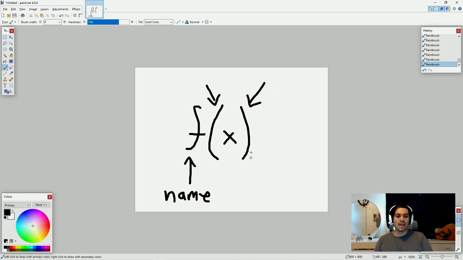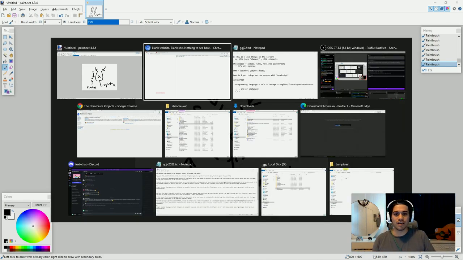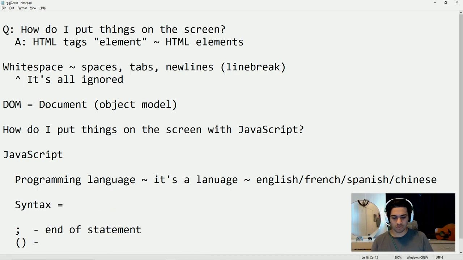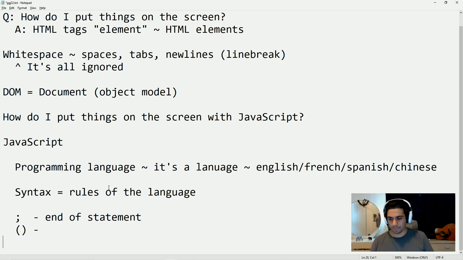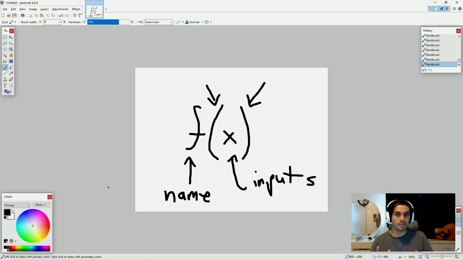And then you have two parentheses. Those parentheses take in things called inputs. When mathematicians started coding, they used the same exact syntax, and syntax means language rules. If I say syntax a lot, that just means language rules. All languages have syntax. Those are just the rules of the language. So the syntax of JavaScript, and also C, C++, Java, Python, everywhere, uses parentheses to take in inputs to functions.